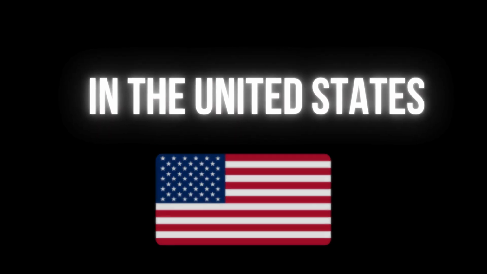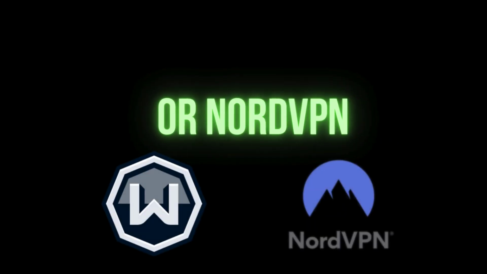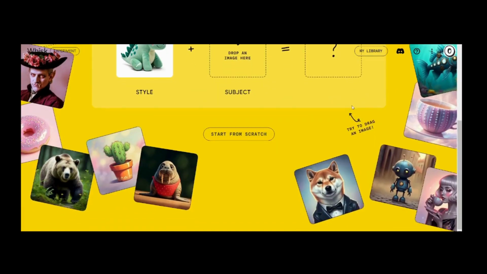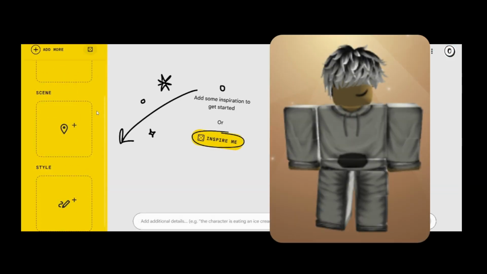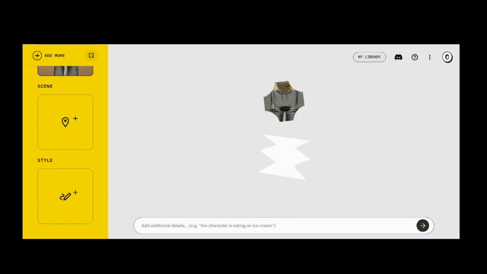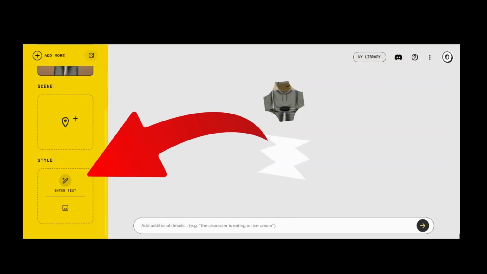First of all, you should go to the new Google Labs image generator called Whisk. However, it's only available in the United States, so you may need to use a VPN such as Windscribe or NordVPN to access it. You should scroll down and click Start from Scratch. Then insert an image of your character into the subject box and enter a text of the style you want into the style box.